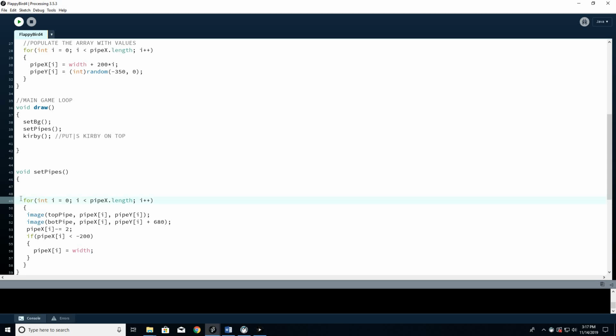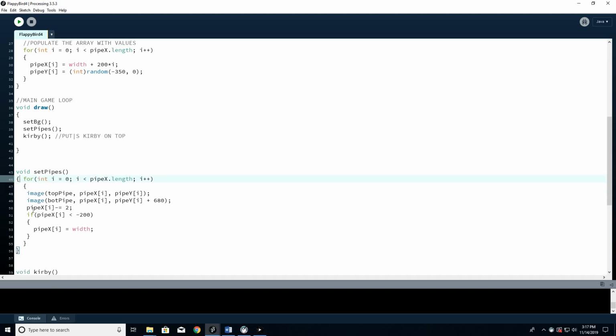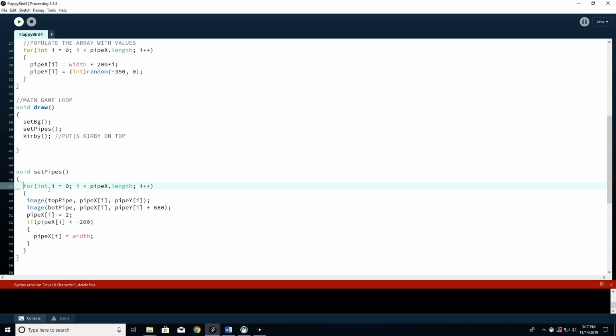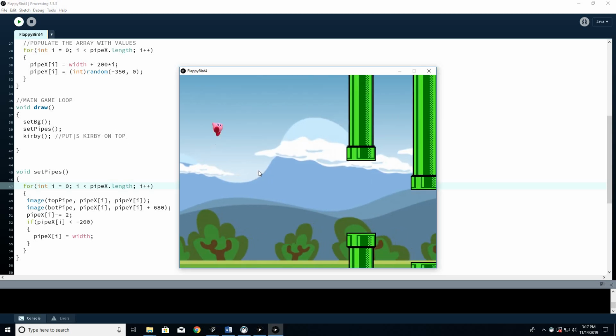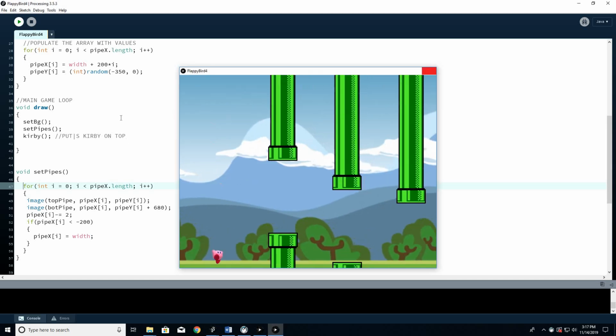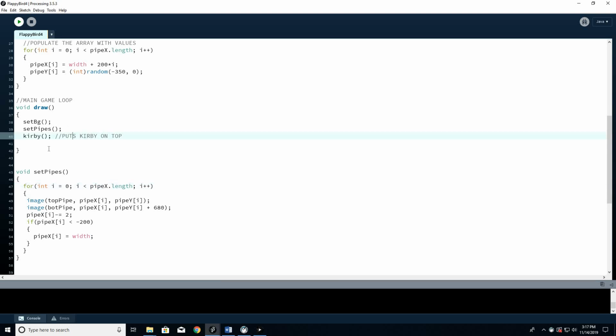So now that code, which is quite a bit of code, is definitely good to hide, so we can see that our code is basically setting the background, setting the pipes, and then drawing Kirby. So that's all we've actually done so far. Okay, so it still works the same. So now what do we want to do? We want to check to make sure that our Kirby is not intersecting our pipes.